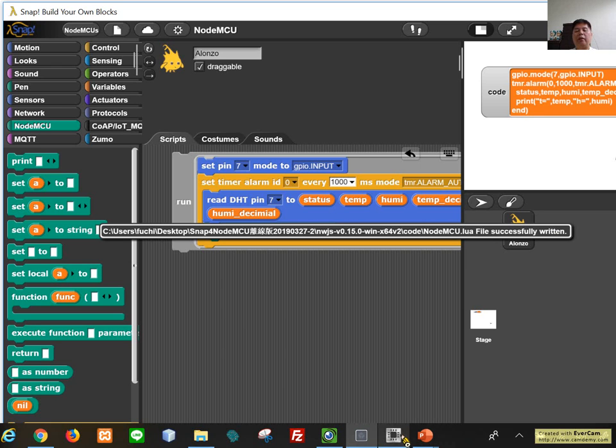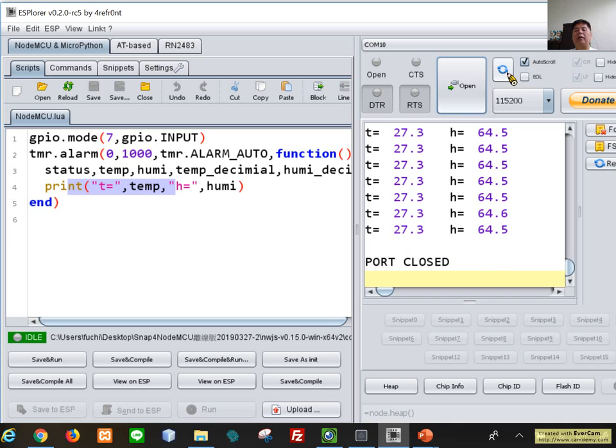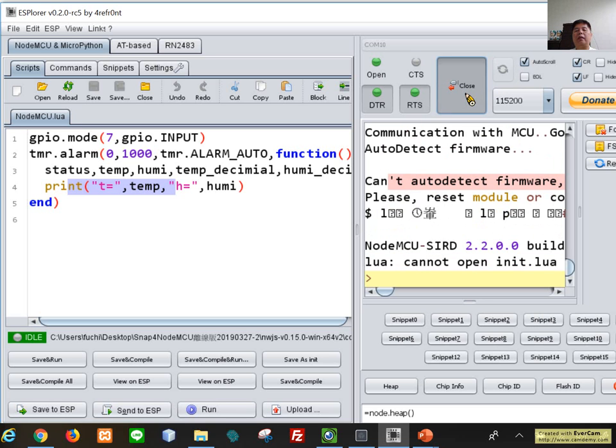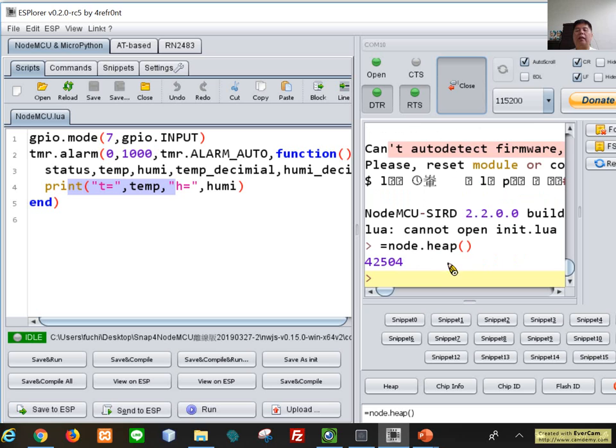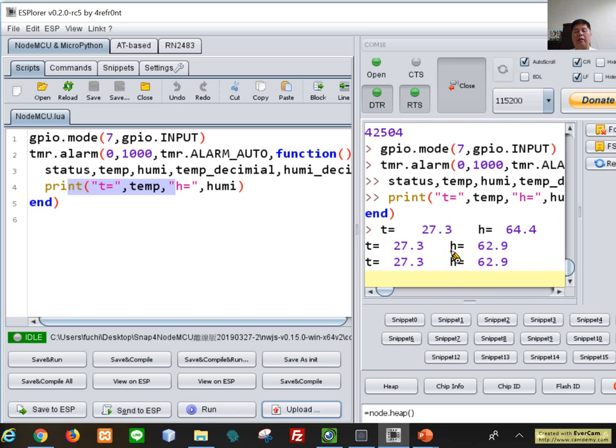The Lua file will be sent to the IDE tool. So this is the Lua file. First set pin 7 as input pin, and then every second, read out the temperature and humidity. Then we print something out. First we have to connect to our device by saying connect. So the device will be connected to our PC so that we can download the program to the embedded system. Right now the program has been sent to the device.